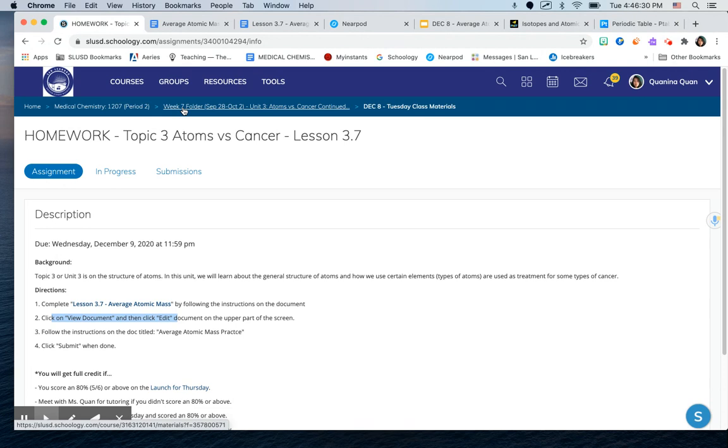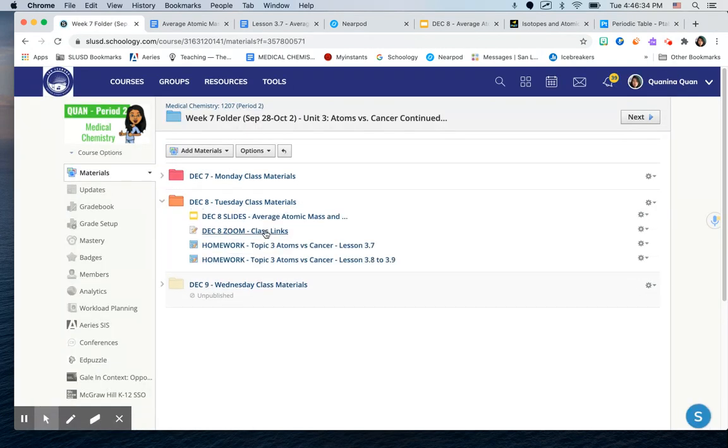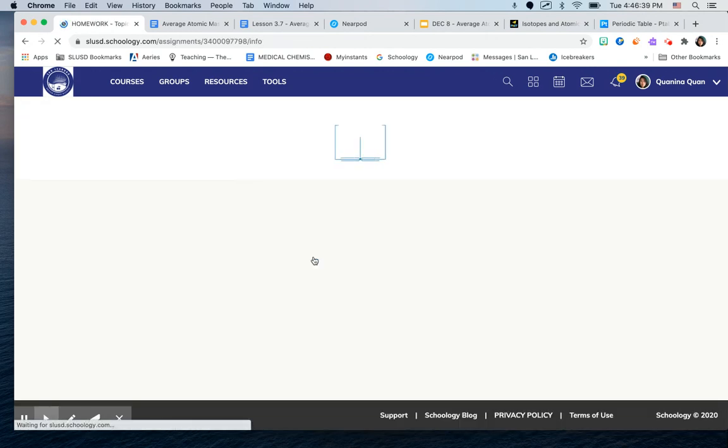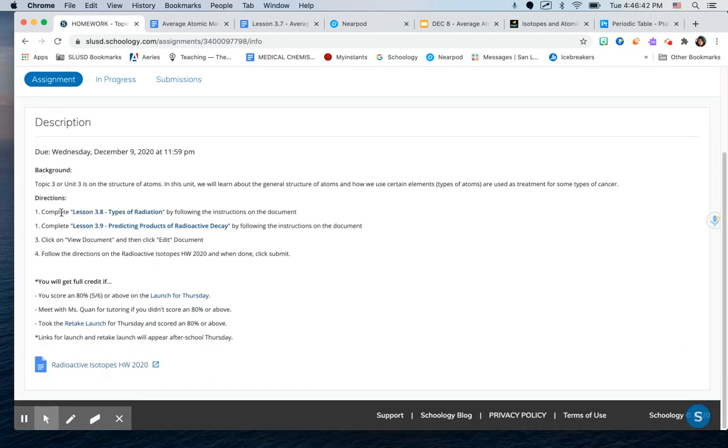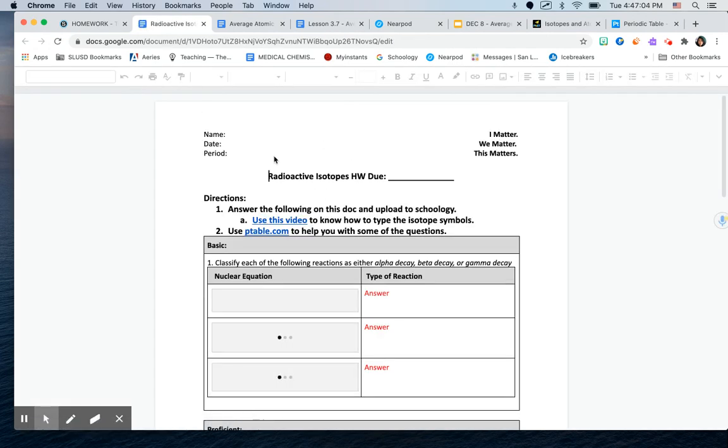And just in case, I'm also going to go over the other homework assignments you need to do. Nearpod lesson 3.8 to 3.9. So if you click on that, these two in steps 1 and 2 are your directions for Nearpod lesson 3.8 to 3.9. There's also a series of practice questions on here. So if you click on View Documents up top and then Edit Documents, you should be able to open something called Radioactive Isotopes Homework.